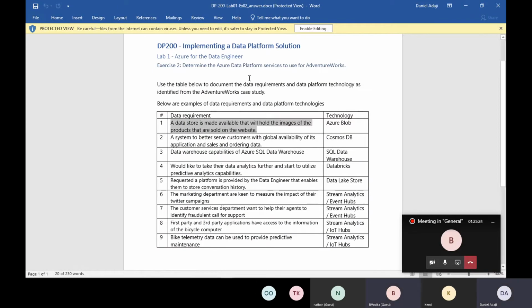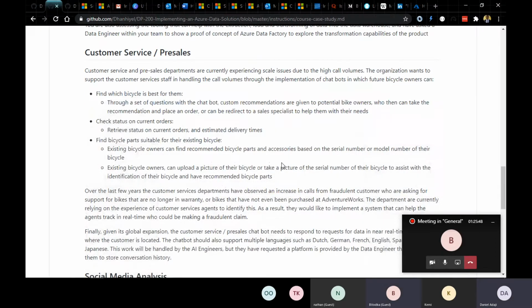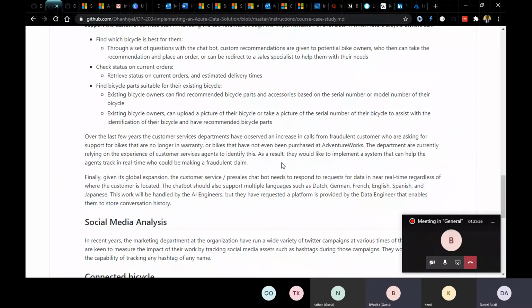All right. So this was something we did under Lab 1, Exercise 2. If you look at this, when they requested storing conversation history, we recommended Data Lake Store or Azure Data Lake. So those are the two storage solutions we would be providing for them.